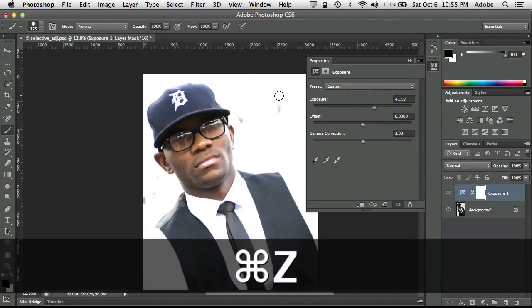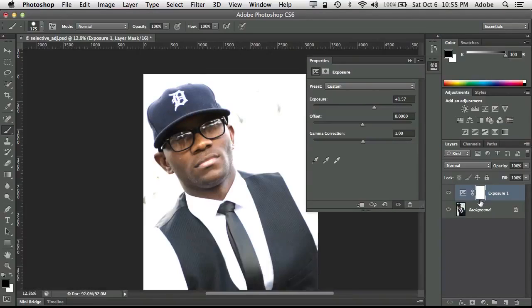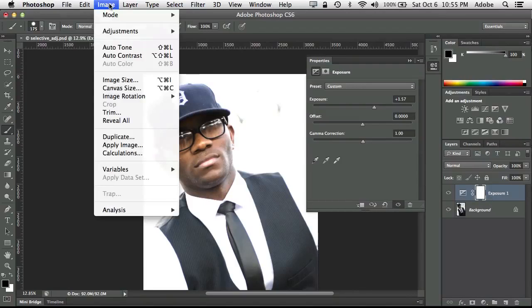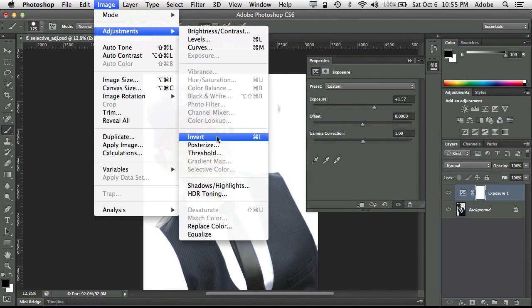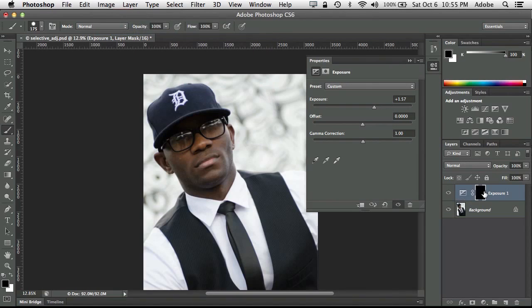So let's undo it. And let's do the opposite. Let's hide the effect and use the mask to hide the whole thing and only paint in the areas we want to bring back. So we're on the mask. We have it selected with a little box around it. And now we'll just go to our image menu and we'll come down to image adjust invert or command I, control I on Windows. So now that hides the entire effect on the entire layer.